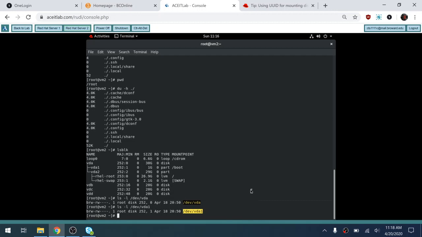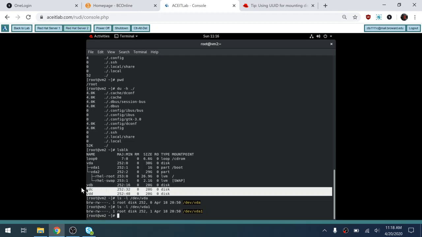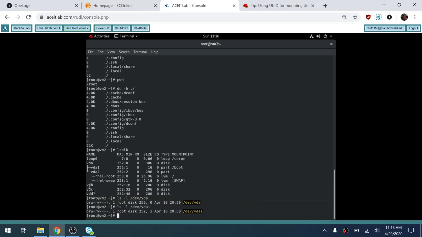So right now I have 3 disks, and they're not mounted to anything. VDB, VDC, and VDD. They're not being used, they're blank. And then I have another one, VDA, and that VDA disk has my operating system on it.